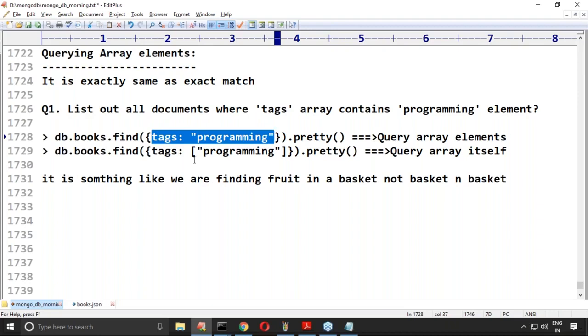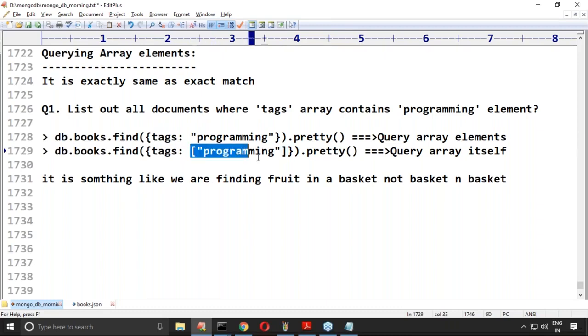Okay. Yes, but in the second case, we are trying to find the array itself. This is the query array itself, not the query array elements. Are you seeing the difference? Yes, friends. Are you seeing the difference, right?